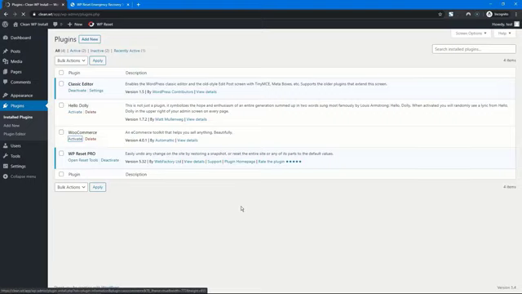Not a problem. We click activate and WP Reset is now creating a snapshot before WooCommerce was activated. Okay, we wait a bit until this is done.